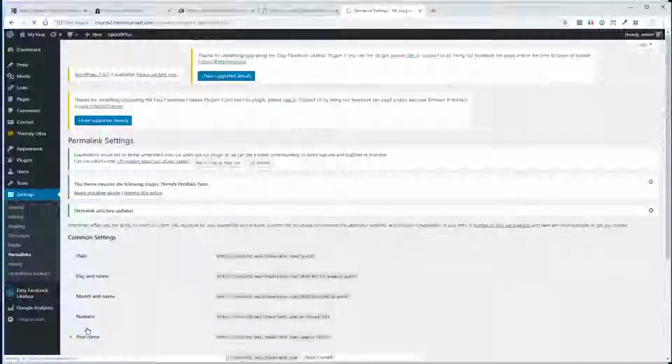We don't want to use the plain option. We also don't want it to rank by day or month, and name, numeric, and certainly not our custom structure right here. But go ahead and choose post name, so whatever name you give the page is the name that's going to be used, and this is really great especially for smaller websites. So we want to go ahead and save the changes.